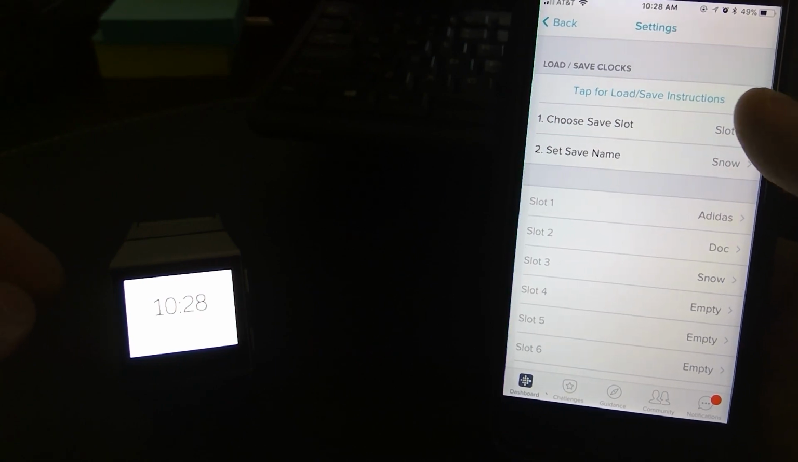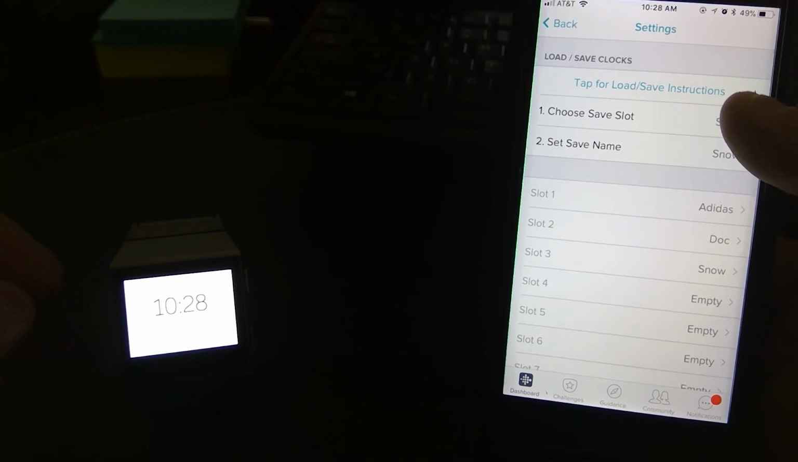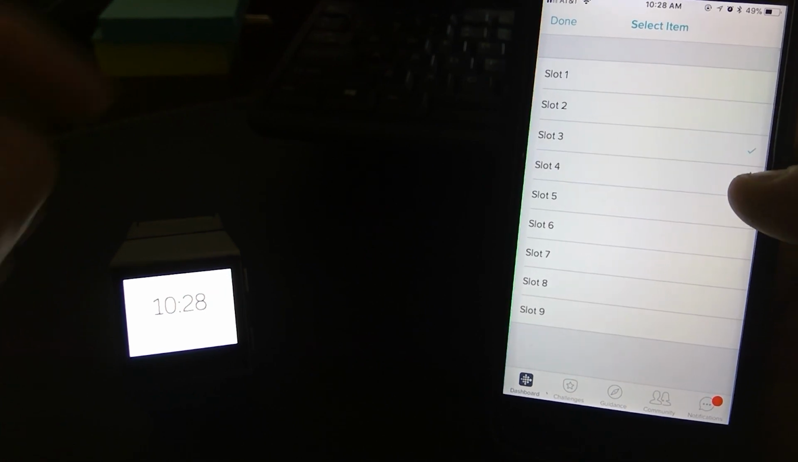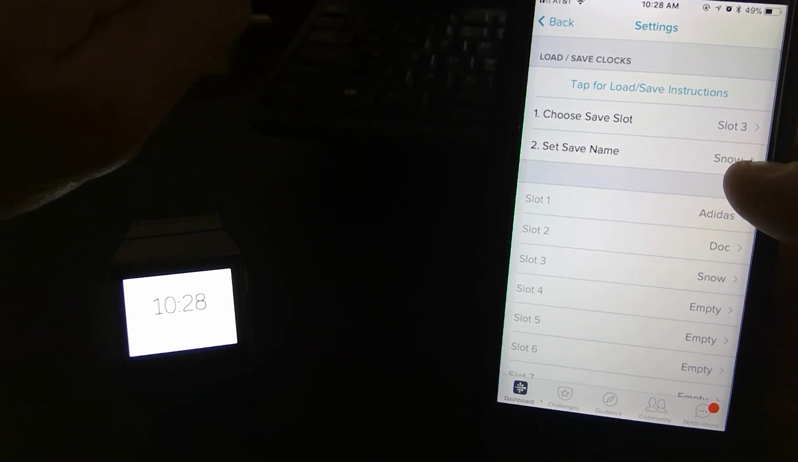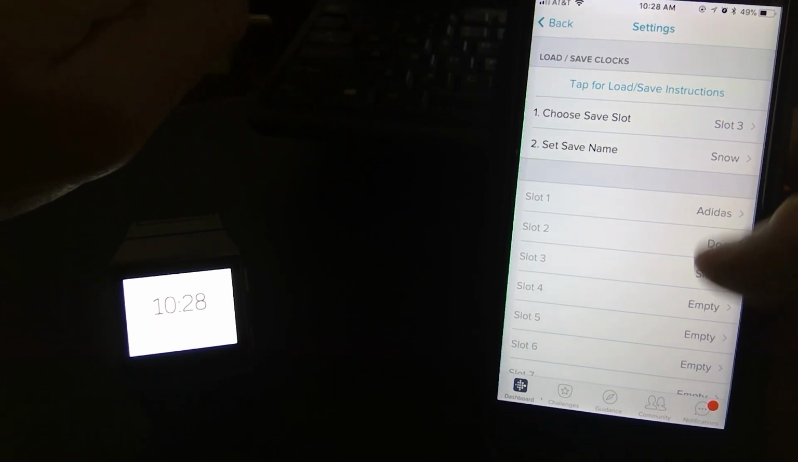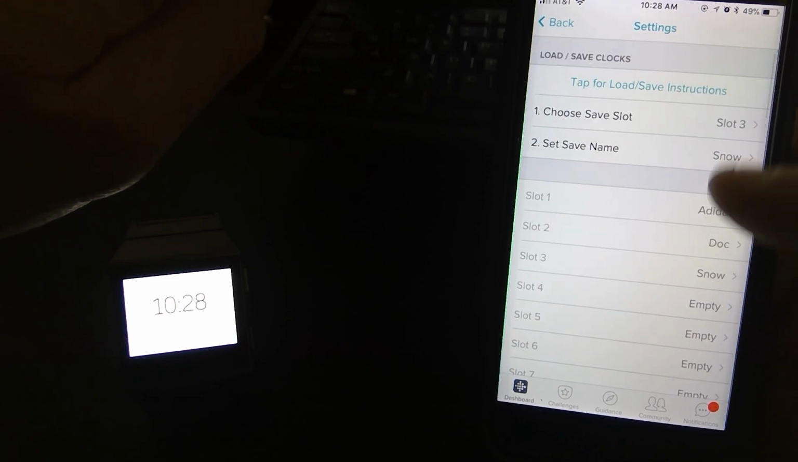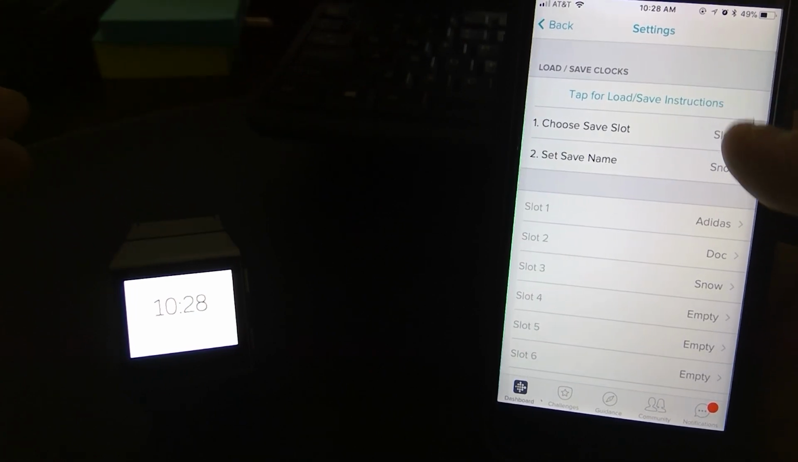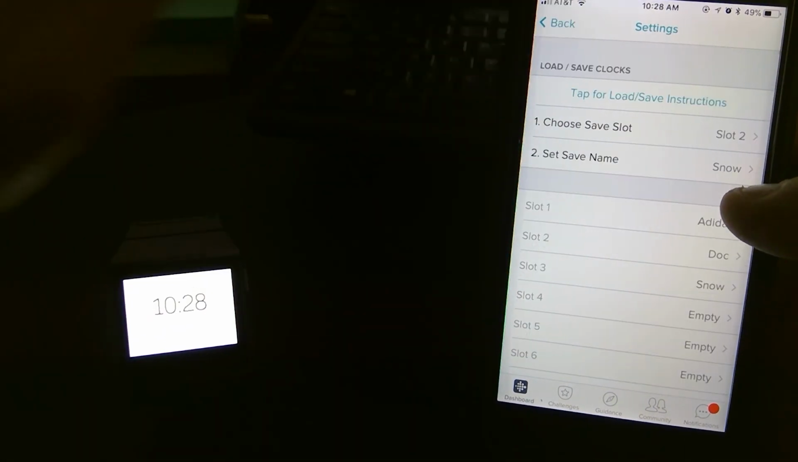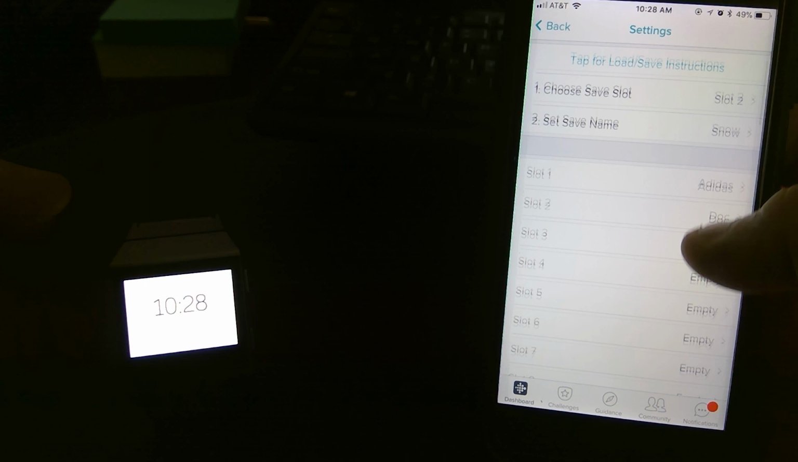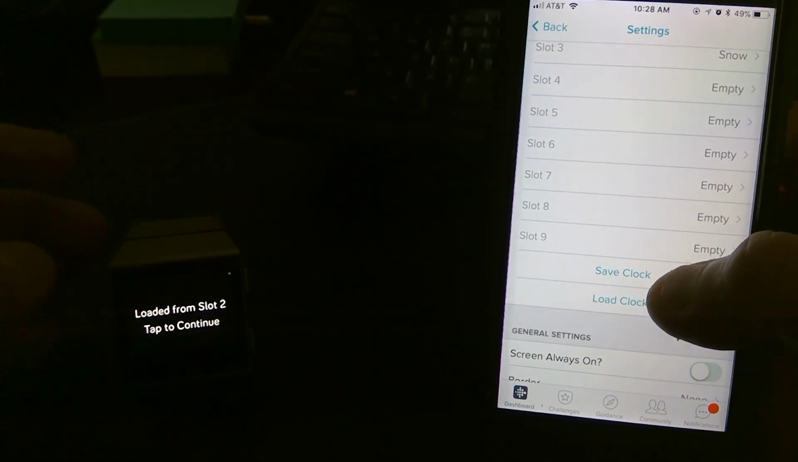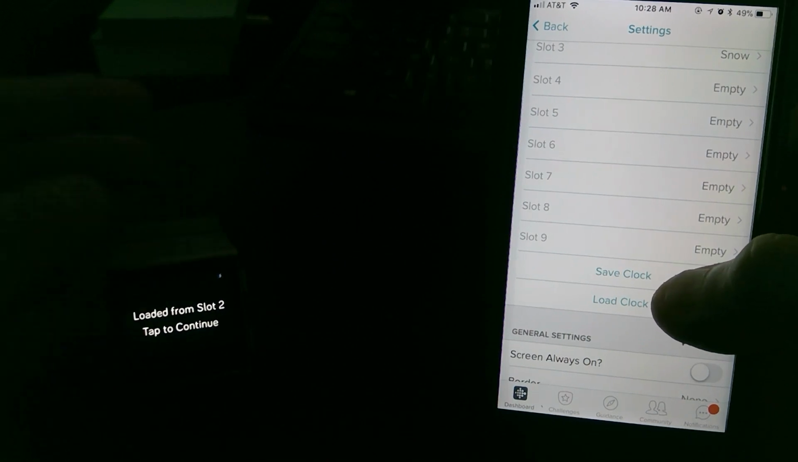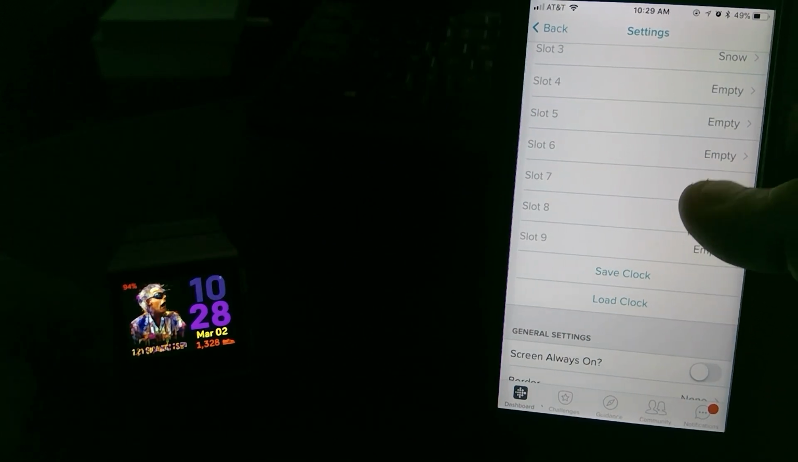So to save or load something, you'll select the slot you want. If you're loading something, you'll obviously want to pick one that you've already named. If you're saving, try to pick an empty one unless you want to overlay it, so be careful with that. In this case, I'm going to show you a load. I've got this one called Dock on slot 2, so I'll select slot 2 and press the load button. The watch will tell you that it's loaded and your face should appear.